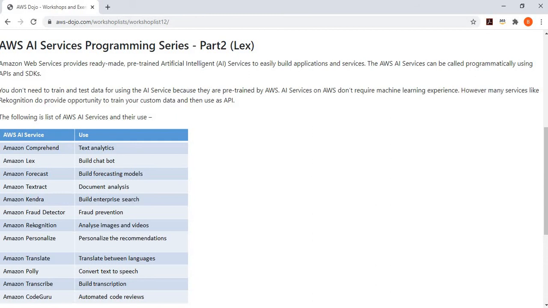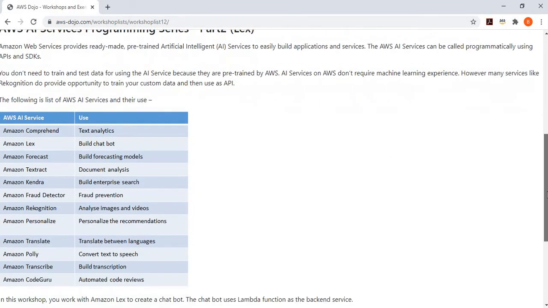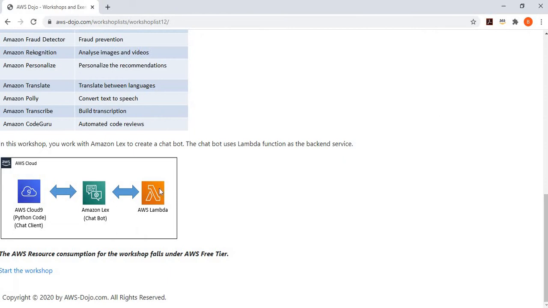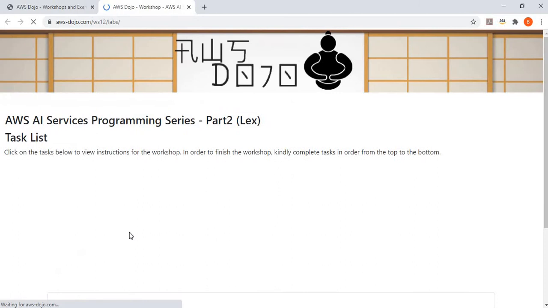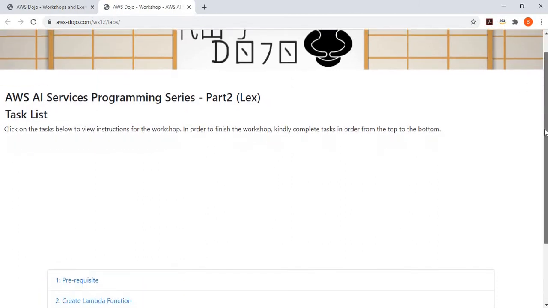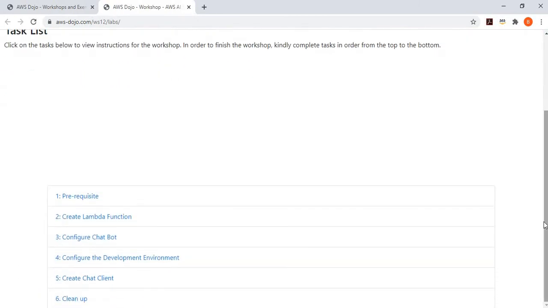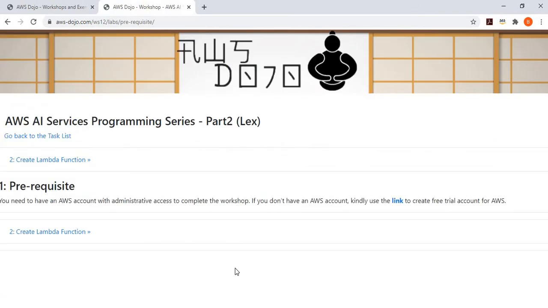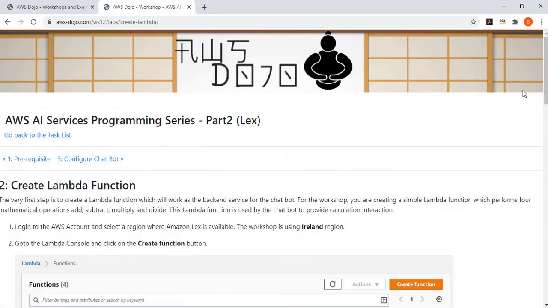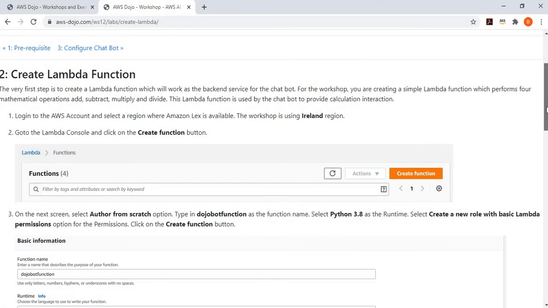So here is this workshop, and this is the scenario you're going to build. First, you click on start the workshop, and when you start the workshop, it gives certain instructions to complete it. There are a total of 6 steps to complete the workshop. The very first step is the prerequisite, which says you should have an AWS account, and if not, you can use this link to create one. Then we go and create a Lambda function. And again, in this chatbot, the fulfillment is done by the Lambda function.